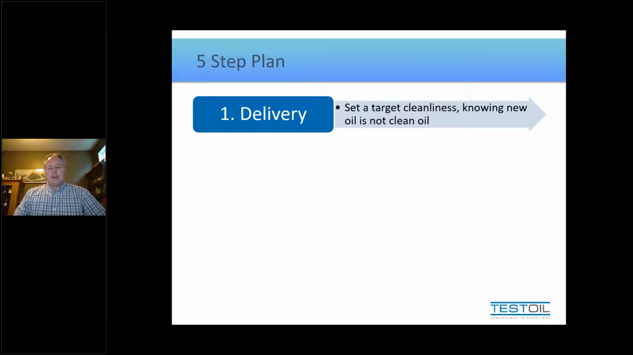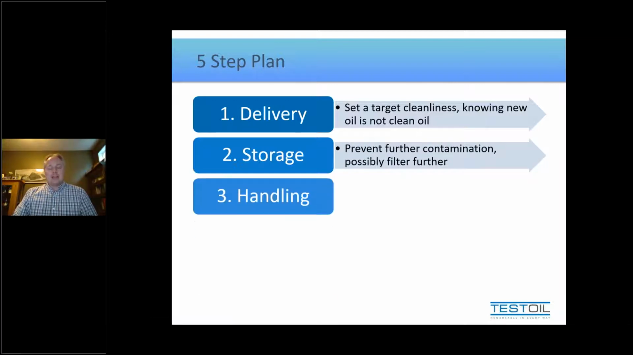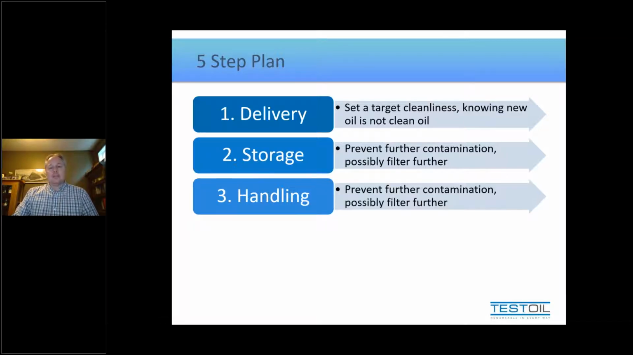But then the second webinar went through 2 further steps, one dealing with storage of lubricants. So once we've taken delivery of them, how do we store them in ways that we don't encourage contamination and maybe even take steps to reduce some of that contamination? Kind of the same thought goes with the handling steps and how do we take it out of storage, get it to the machines in a way that, again, doesn't encourage contamination, and probably now we at least have some opportunity to reduce contamination.